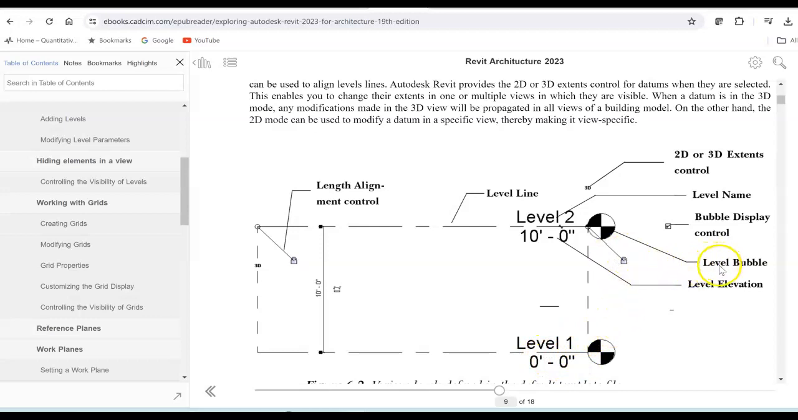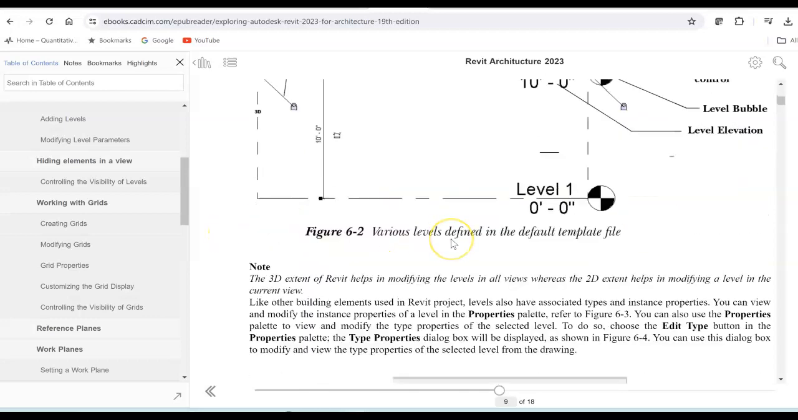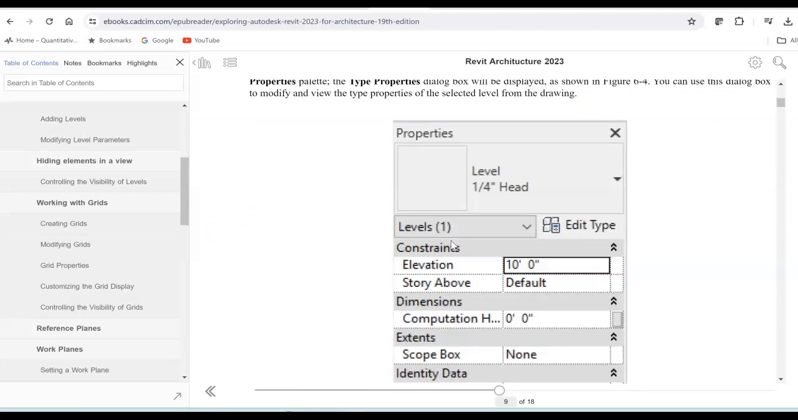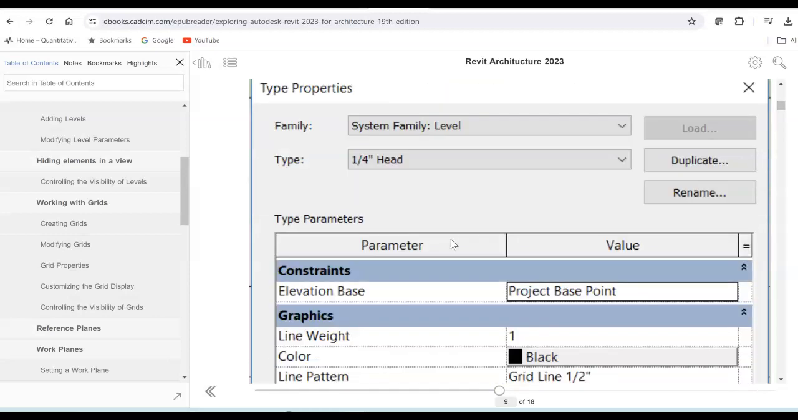There is the level bubble. This comes from surveyors. We have the level elevation below, and all these can be changed. The level name, and you can change that. Our project asks us to change it. Extends control, level line, and then the length alignment tool. So if you want to pull this in and out, we'll take a look at this on our project.